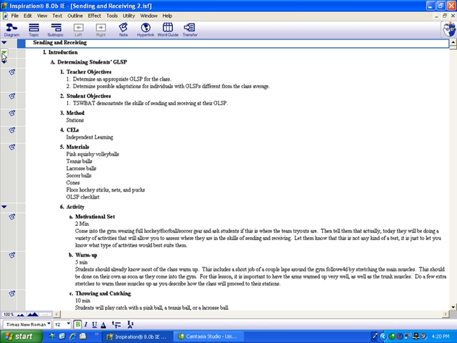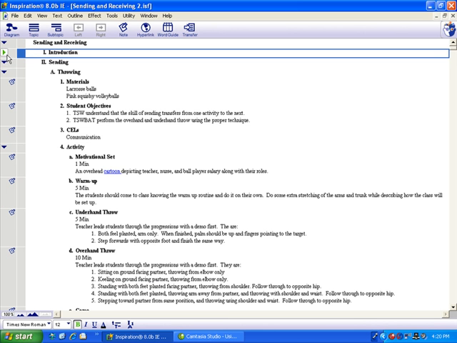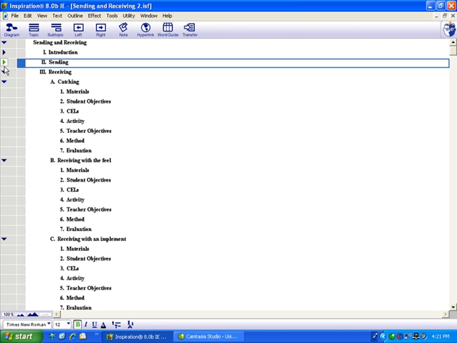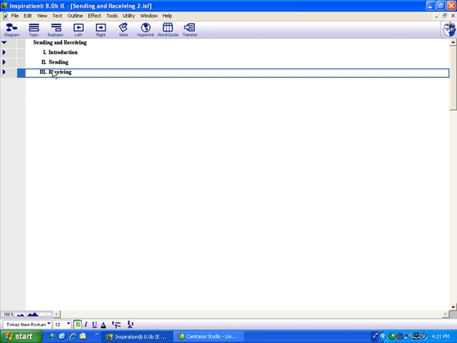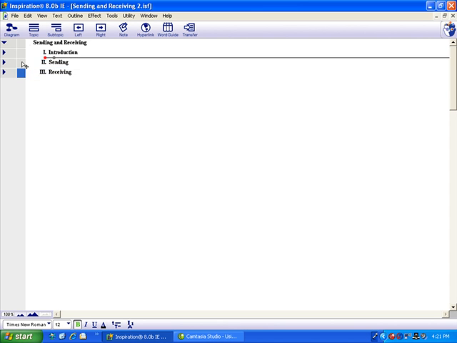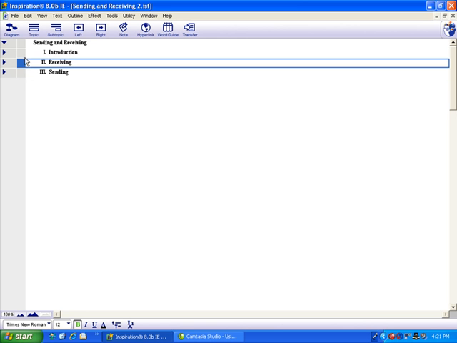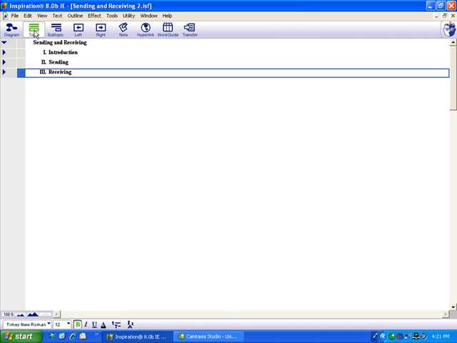You'll notice some quick controls on the left hand side of the screen to hide subtopics. So I'm going to first of all hide the subtopics of my 3 major areas and make sure they are in the order that I want them. If for some reason I wanted receiving above sending, I'd simply grab in the gray or the empty box beside, drag that up, let go, and it has been moved over. I will go edit undo to change that back.